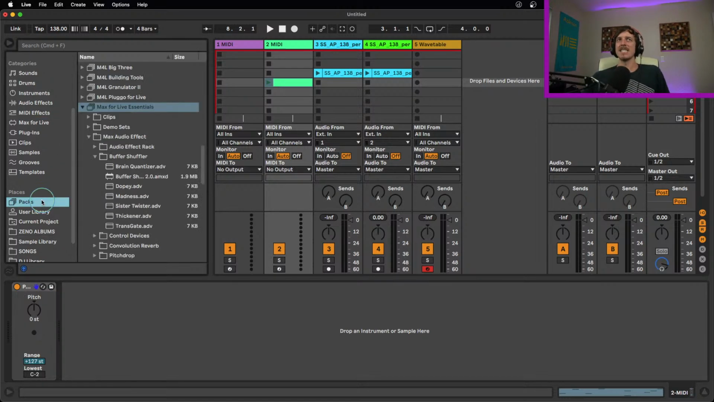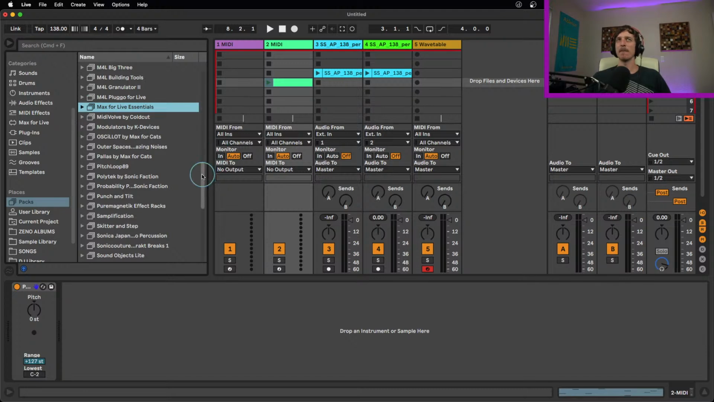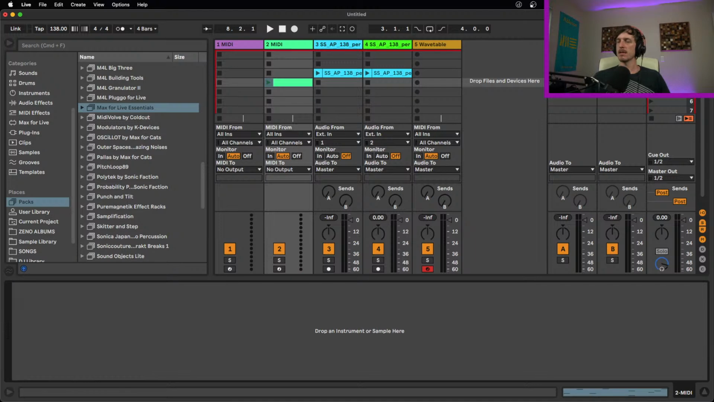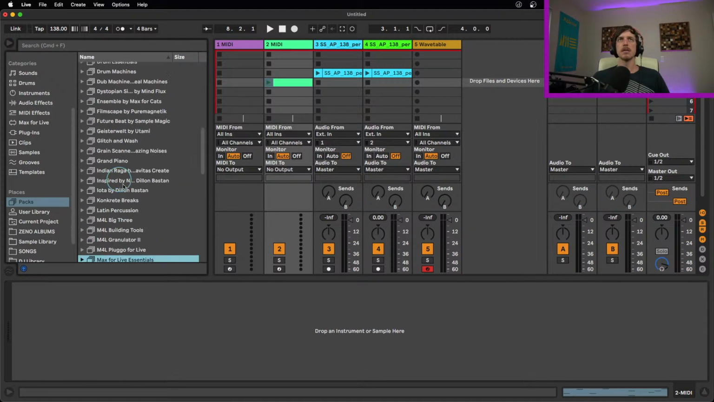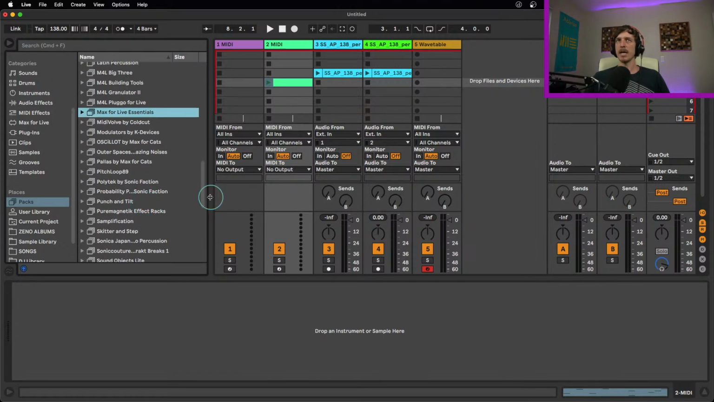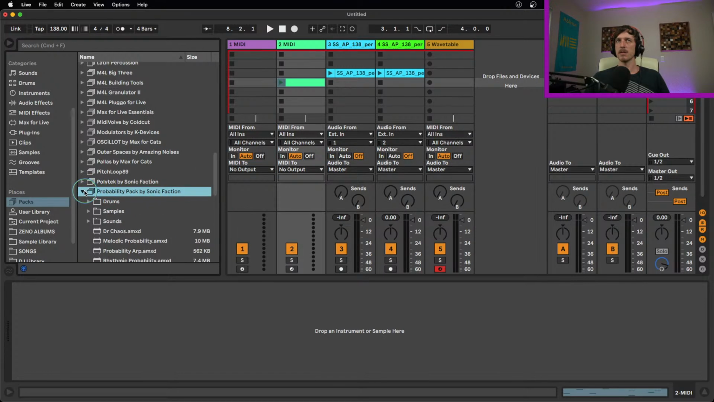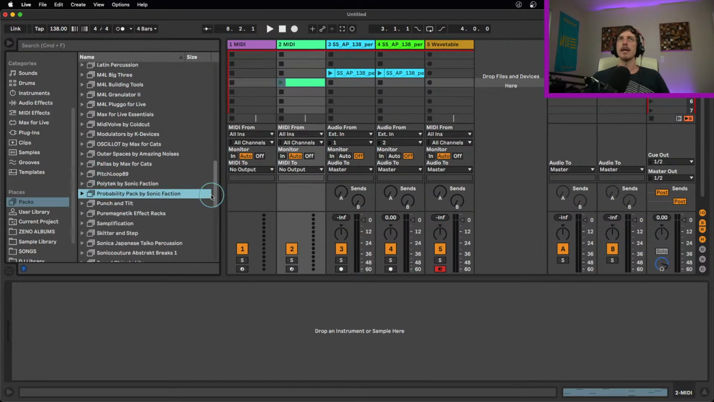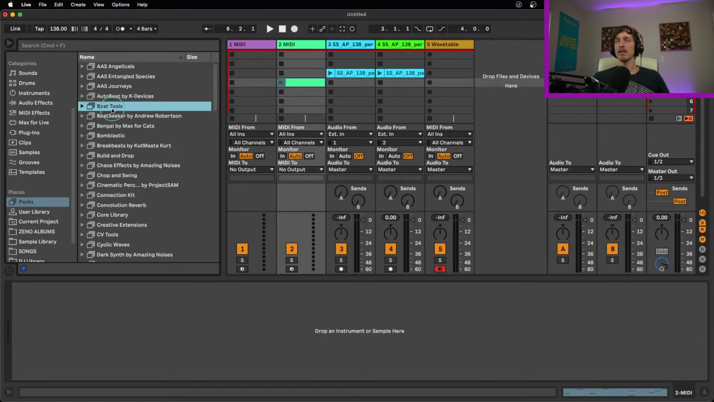Top packs in Suite. A lot of the Max for Live ones are really cool, so the Max for Live Essentials is really cool. The Probability Pack is really cool. This is a bunch of really interesting, cool, weird sequencers that's worth checking out. I really like the Beat Tools pack. A lot of times if I just really quickly need some drums, I'll just use the Beat Tools pack.